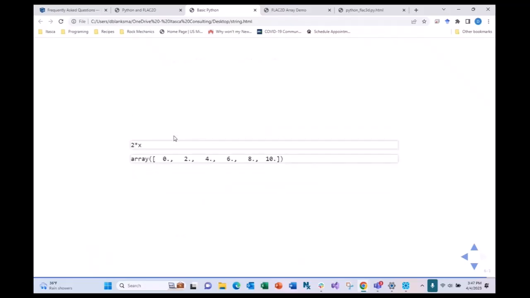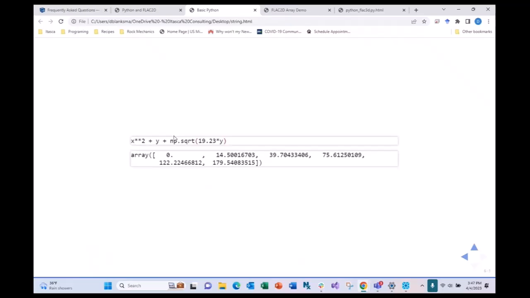You can multiply NumPy arrays. X and Y here are actual NumPy arrays, and you can use them basically like they were numbers in an equation. The idea is that here the X NumPy array will be raised to the exponent of 2, so it will be squared. And then here, the NumPy array of Y will be multiplied by 19.23, and then all values in that array will be square rooted.